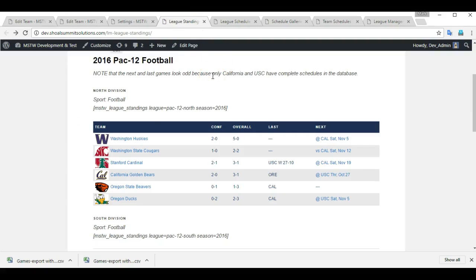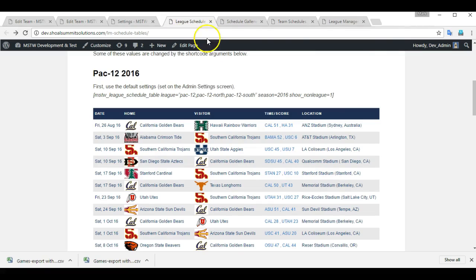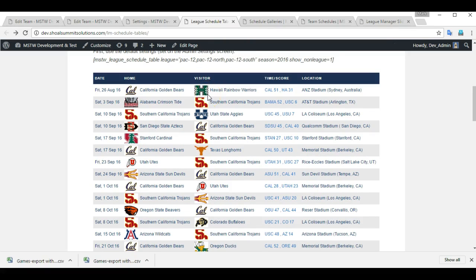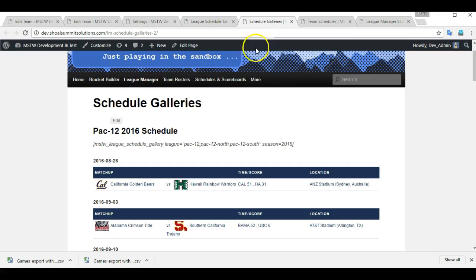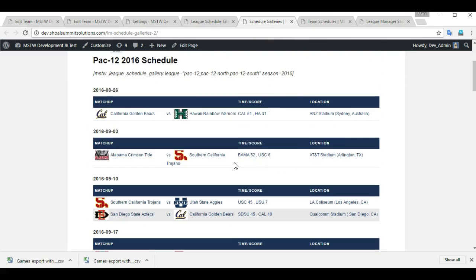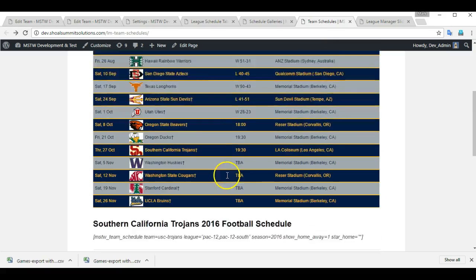So in the standings tables, this is the only time I'm going to look at the standings tables, but there is an option in the standings tables to show the team logo, and it'll be the small logo, the 41 by 28. And pretty much everything I have to say about schedules applies to standings as well. So we'll just focus on schedules. Here's a league schedule, and again, these are the small logos that display on the schedules. The galleries, again, is also the small logos. The team schedules is the small logos.